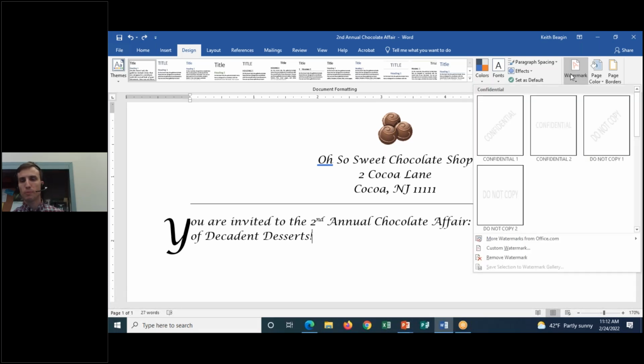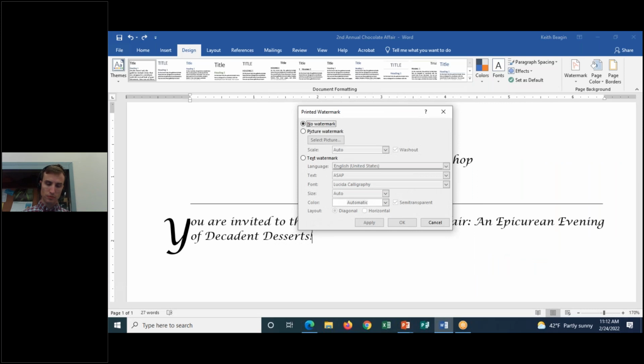And down below, we're going to bypass the built-in options as we usually do, and we'll click on custom watermark and build our own. So we get this dialog box called printed watermark. So let's look at the options here. No watermark, picture watermark, text watermark. We could put a picture in the background if we wanted to. We're going to do text though. So let's click on the button for text watermark.